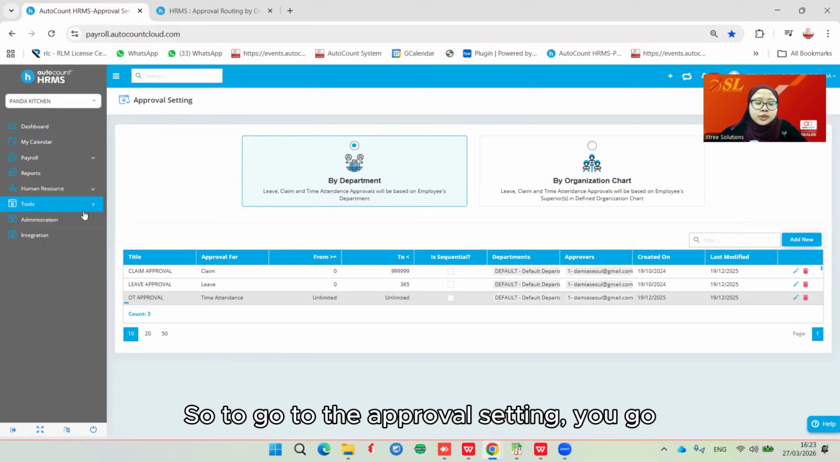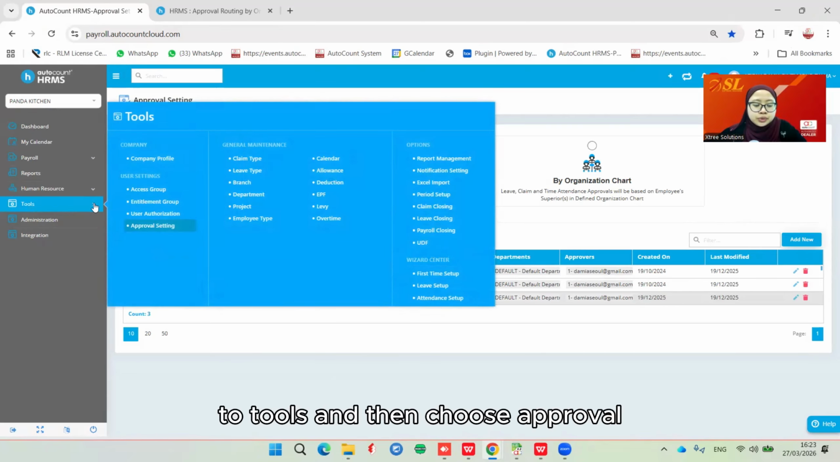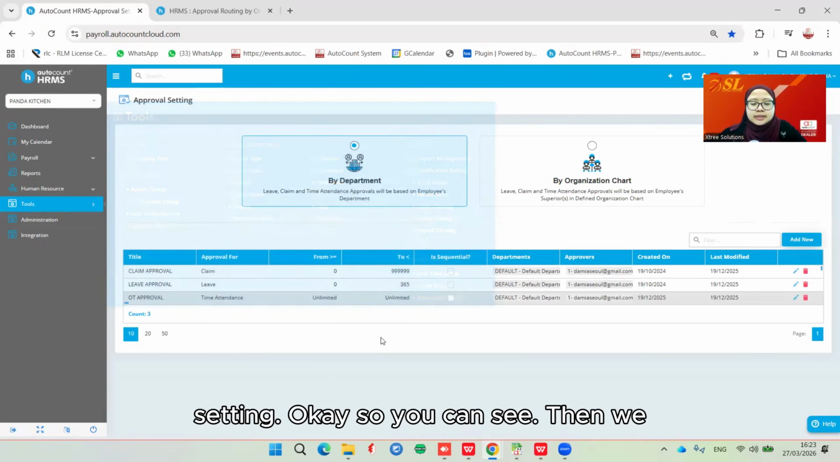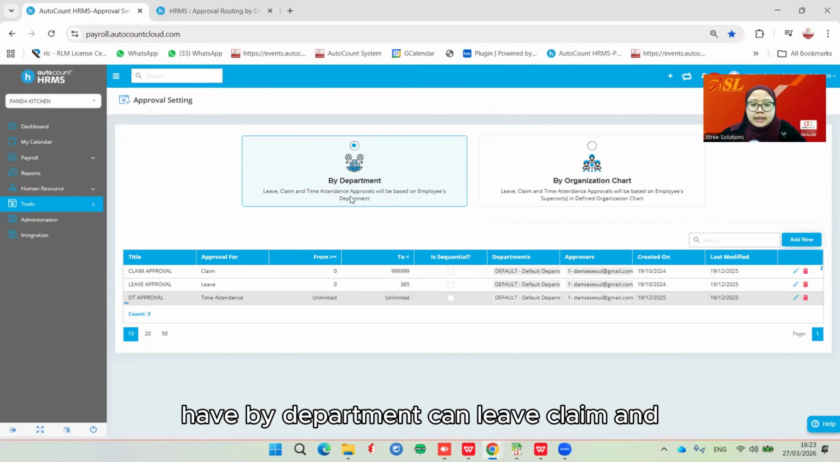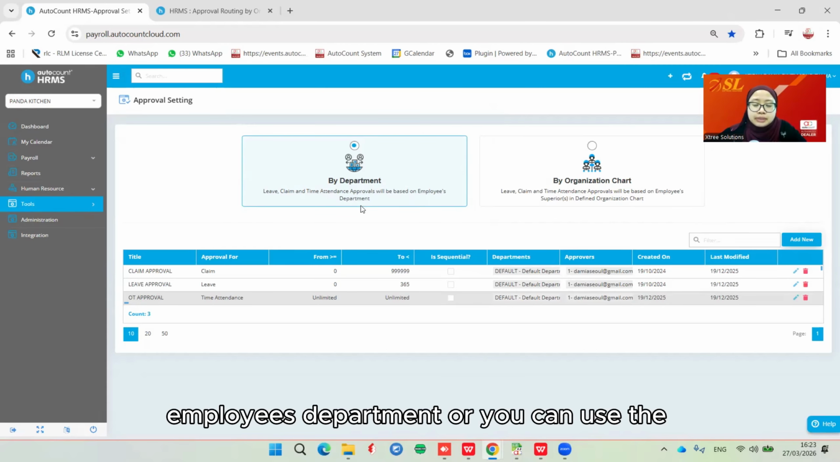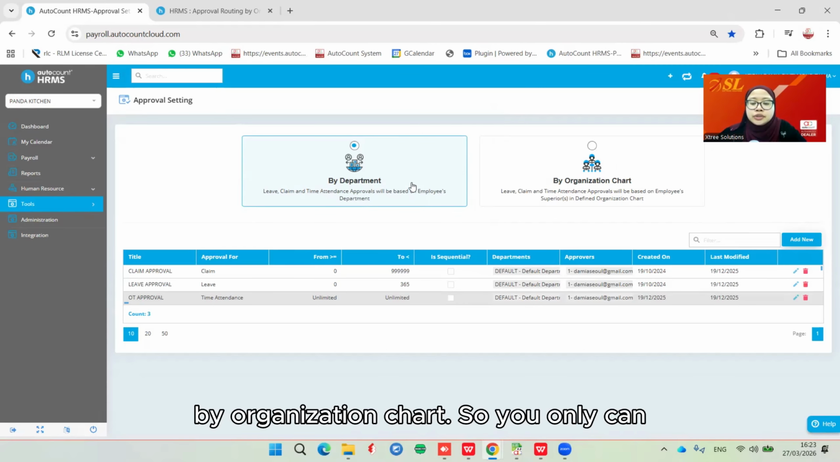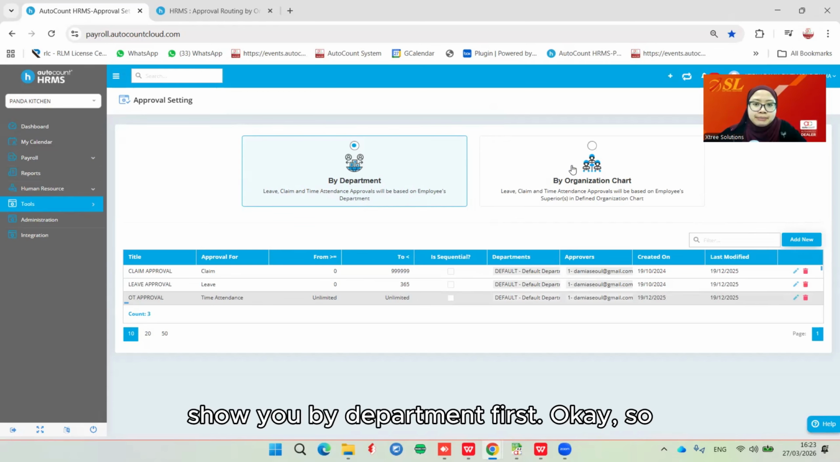Okay, so to go to the approval setting, you go to Tools and then choose Approval Setting. You can see here we have By Department. Leave, claim, and time attendance approval will be based on the employee's department, or you can use By Organization Chart. You can only choose either one. So now I will show you by department first.